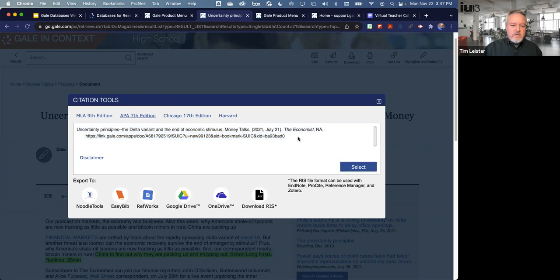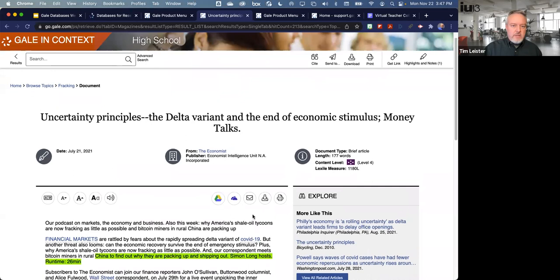Or you notice even in here, it can export to some of the bibliography tools that are available and used most commonly, like Noodle Tools and EasyBib. And you can even send it to a Google Drive location where you might collect those. So every resource within Gale is going to have that functionality that goes along with it. So that's the Gale in Context for high school.